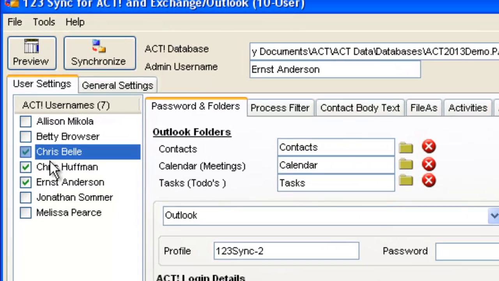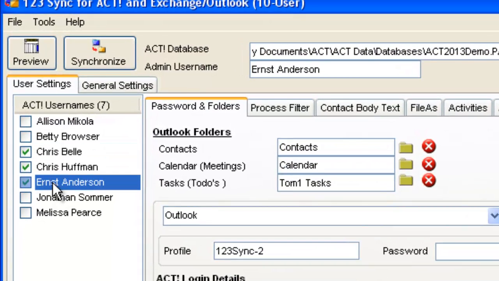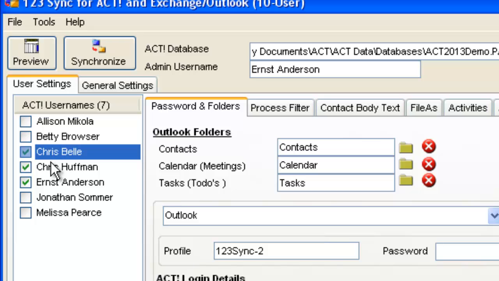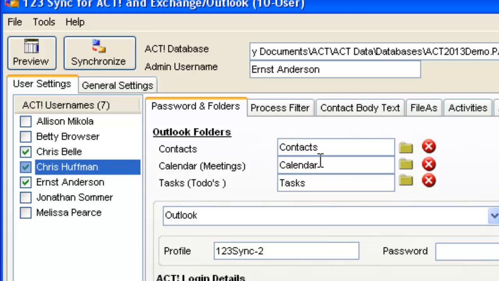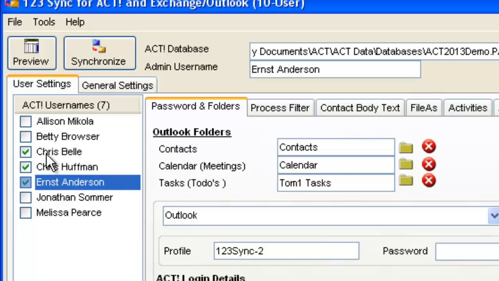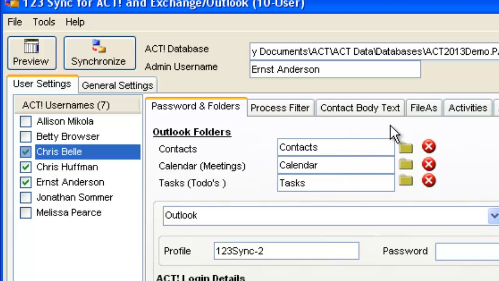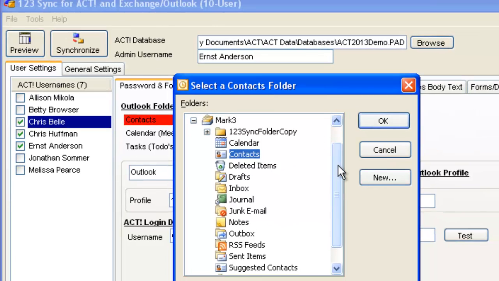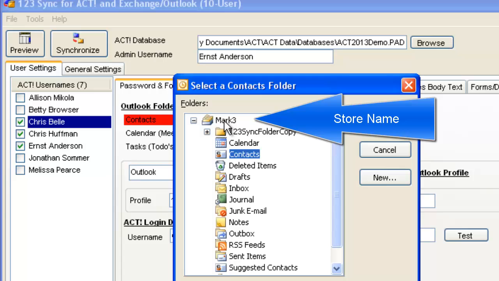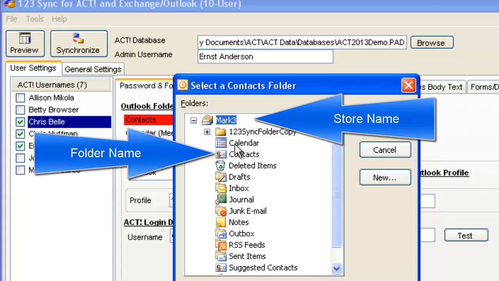If you look here, we have Chris Bell, Chris Huffman, and Ernst Anderson. Literally, it looks like they're linked to the same folders in Outlook. But in order to find out whether these folders exist or where they are, you have to click on the folder icon, and it will show you that it's on Mark III. This is called the store name, and this is the folder name. So the context is on the Mark III folder.